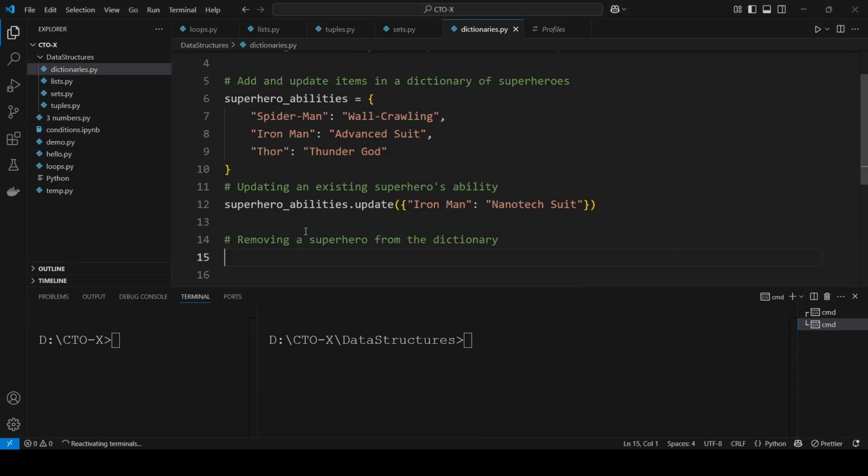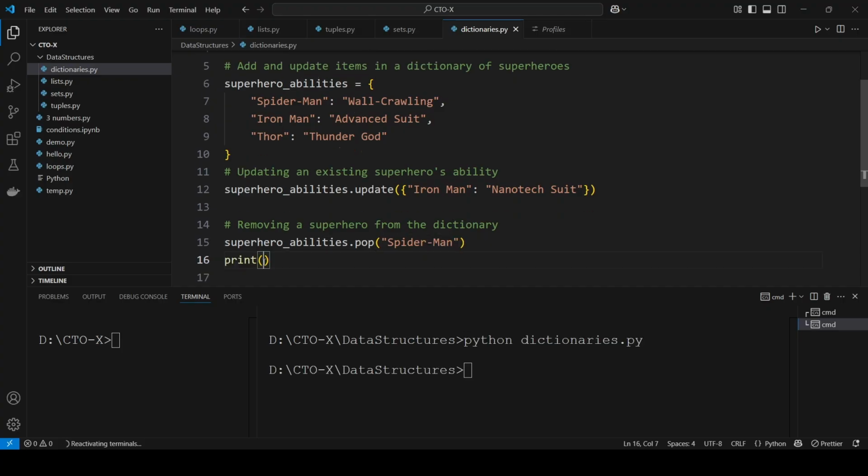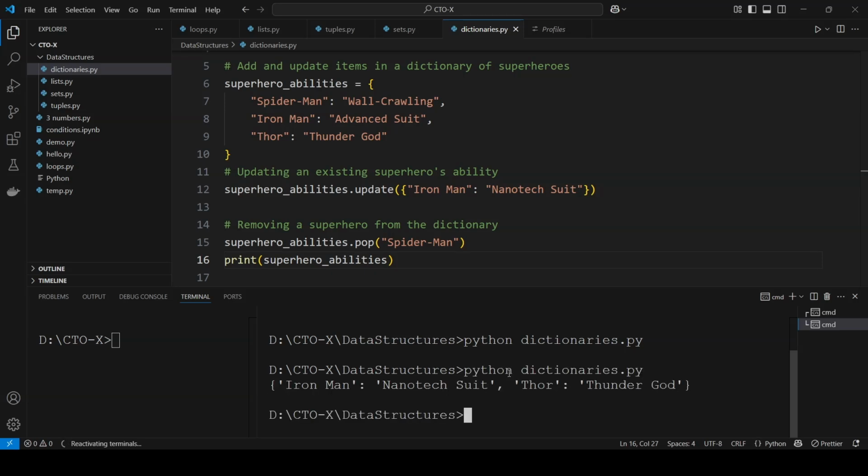Sometimes we need to remove a superhero from our dictionary. Let's say Spider-Man decides to take a break from superhero duties. We can remove him from our dictionary using the pop method. Now, when we print the dictionary, Spider-Man is gone, leaving only the remaining heroes.